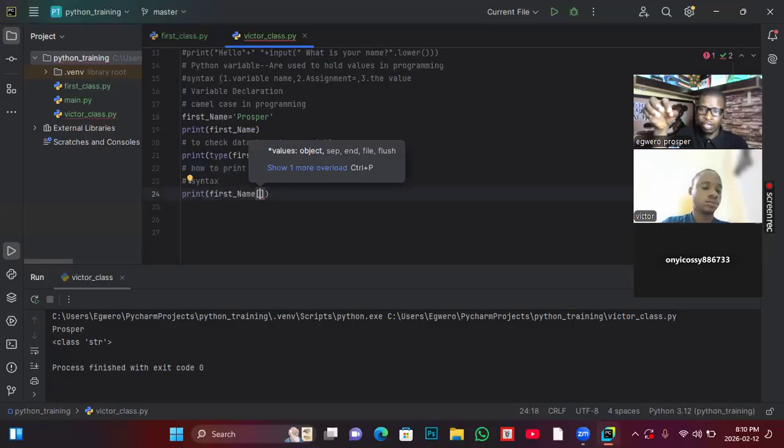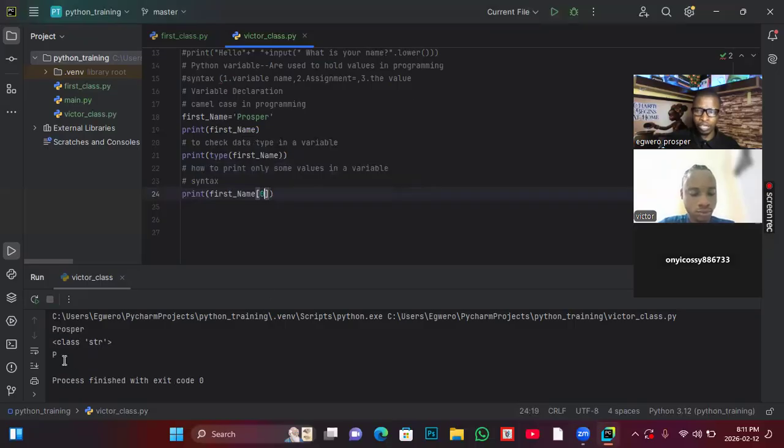Anytime the square bracket is used, most times it means that from the entire bunch of items, you want to pick some. That is what it means. Logically, we can translate it to selection. That is, from the entire Prosper, we want to select P. So now that we know that P is at 0, I will use the index number to call it out. If I run it, it's going to print out only P. So this one is called positive indexing.